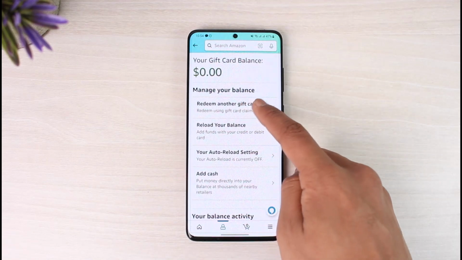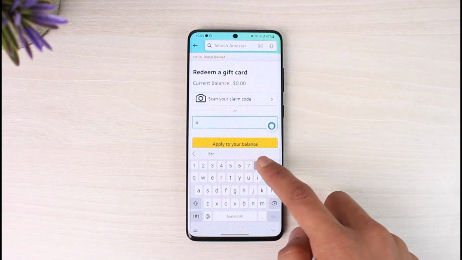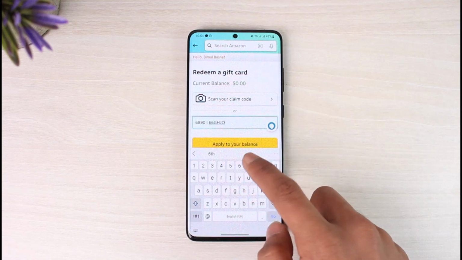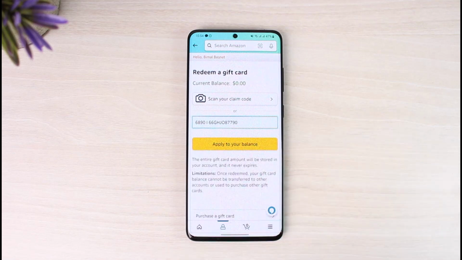Just tap on the redeem another gift card button here. It will take you to a page where you can simply scan your claim code, or you can simply enter those codes manually. Once you enter your gift card code manually, in this case, all you have to do is just tap on the apply to your balance button, which is at the bottom of the screen, and if your codes are correct, your digital codes will be successfully redeemed on Amazon. That's all it takes to redeem a gift card on Amazon.